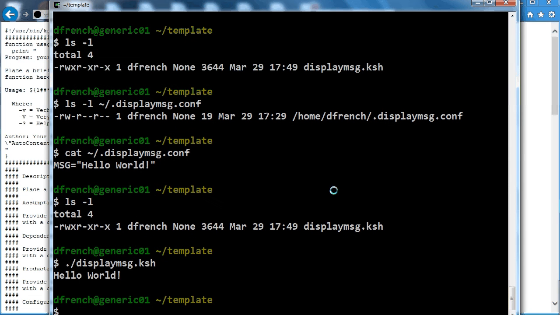Just run it and see what happens. So we see what it did is it went out, read the configuration file. The configuration file had defined in it a variable called MSG and set it to hello world. And then it displayed hello world in our function display message.